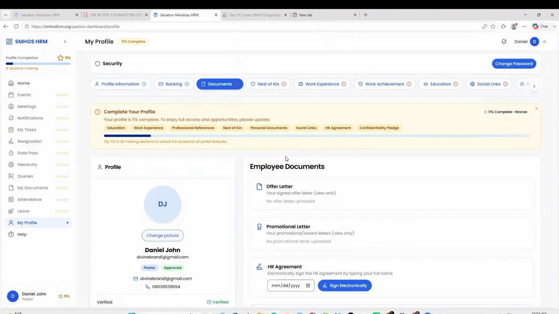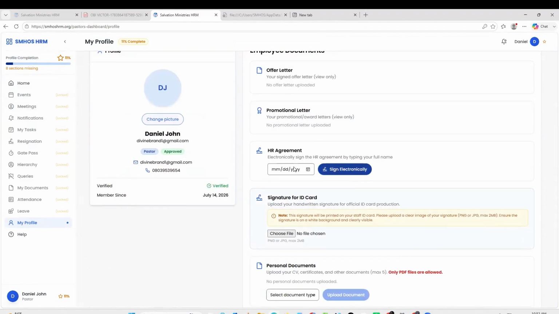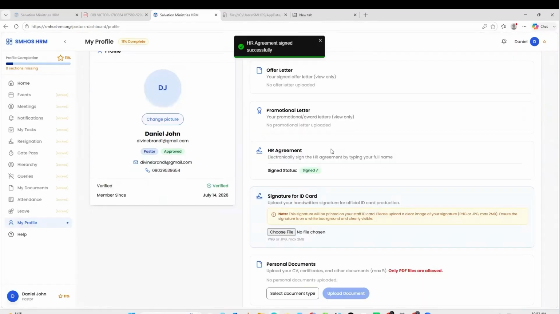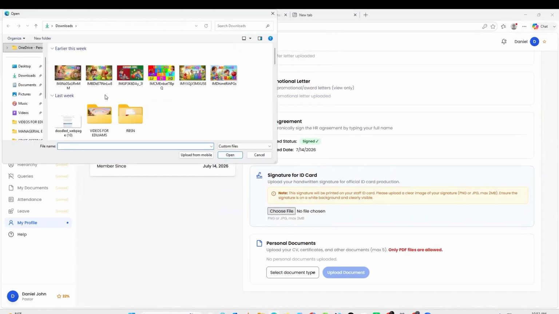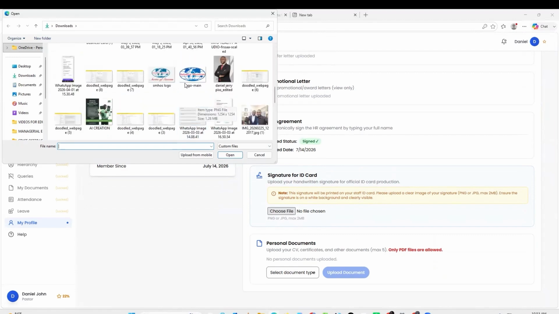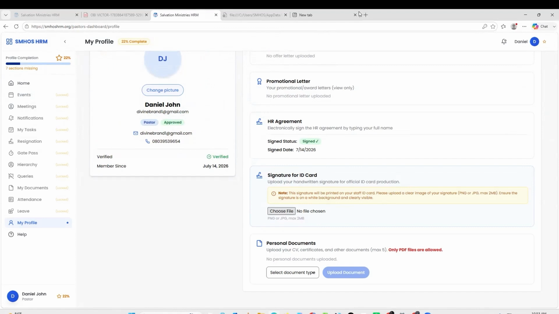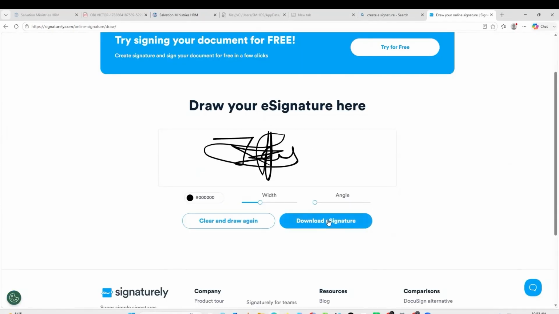Section 2. Documents and signature. You do not need to worry about offer letters or promotional letters. Those are handled by HR. What you do need to do is sign the staff agreement by typing your name exactly as registered, then confirm your signature. Upload a handwritten signature for official ID card production. If you don't already have a digital signature, you can search "create e-signature" online. Several free tools let you draw or type your signature and download it as an image. Once downloaded, upload it to the platform.